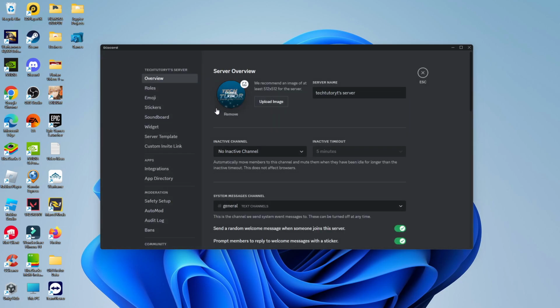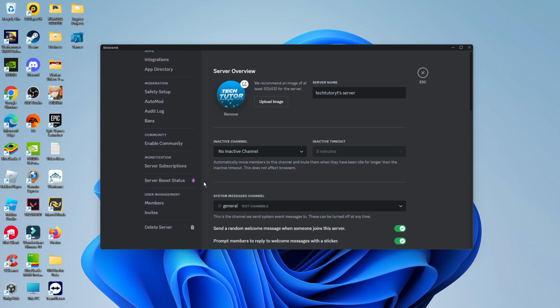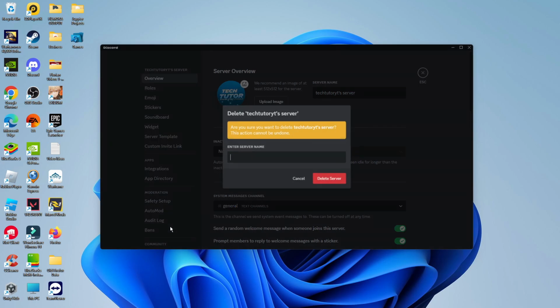What you want to do now is come over to this menu on the left hand side, and if you scroll all the way down to the bottom, you're going to see an option here to delete server. So what you want to do is give that a click. And then to confirm deletion, all you need to do is enter the server name. So you want to enter the server name exactly as is. So if there's any capital letters or things like that, you just want to enter that into the box here.